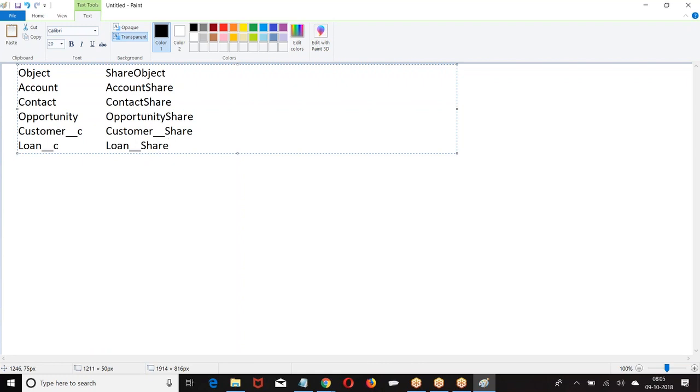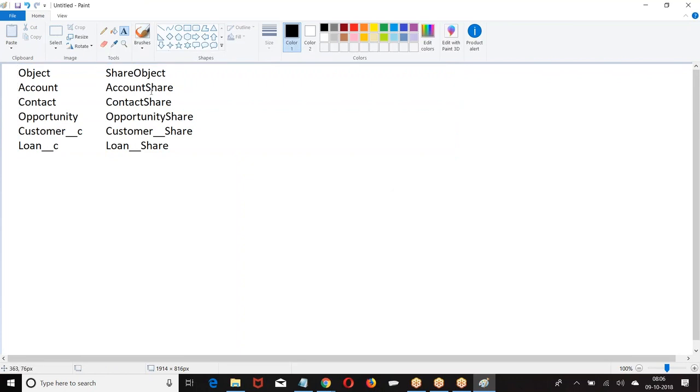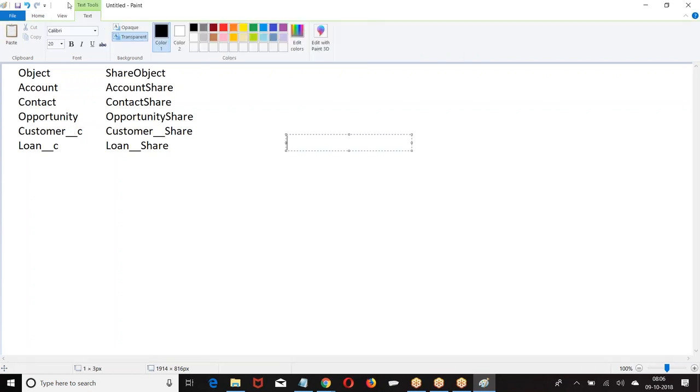Every object has the corresponding share object in which the corresponding sharing rules are stored. I hope you are good with this. Okay. Now, account has account share, then contact share, lead share, case share, and payment underscore share. So if it is custom, it is underscore share; if it is standard, it is straight away share. Okay, these are the objects.